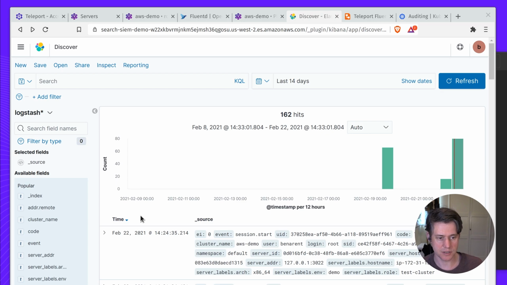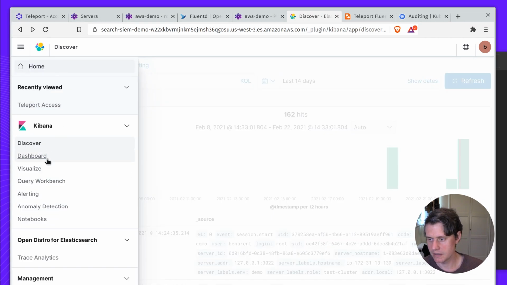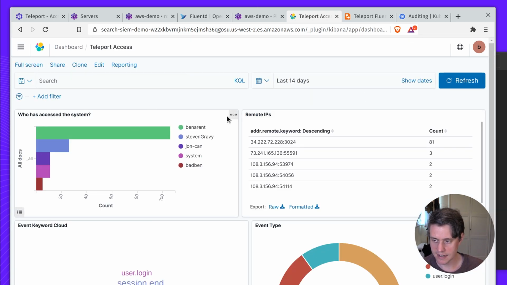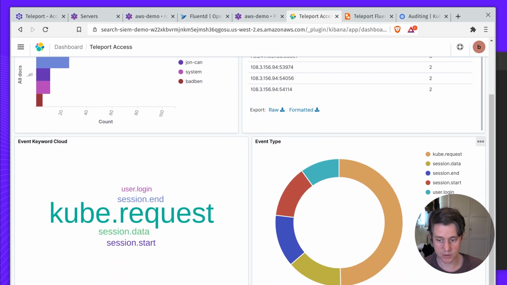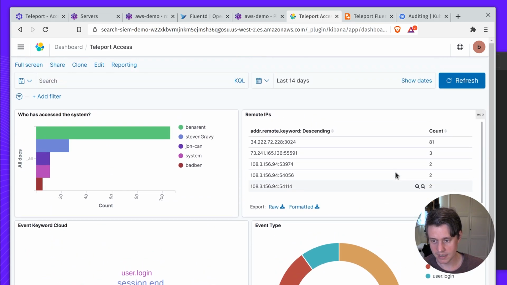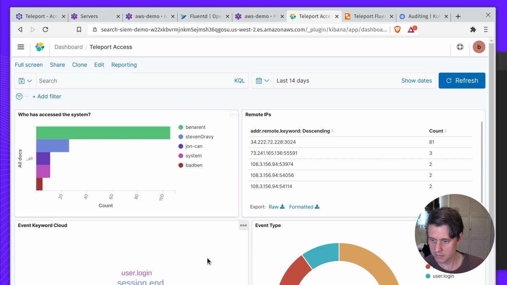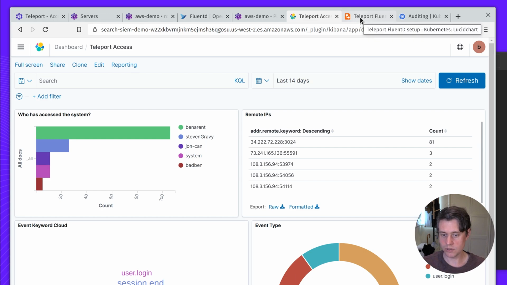The next thing you want to do is use Kibana to create a dashboard. In my example, I've already created a dashboard here, and this lets you slice and dice all of the audit logs that have come in. So I have a few examples here that might be useful for you. You can create a table that counts all of the remote IP addresses of people accessing systems. You can create a pie chart of what type of requests are being made. You can see who accessed the system the most. In my case, it's been myself. And so this is a great tool to quickly see at a glance what's happening to your Kubernetes cluster access.